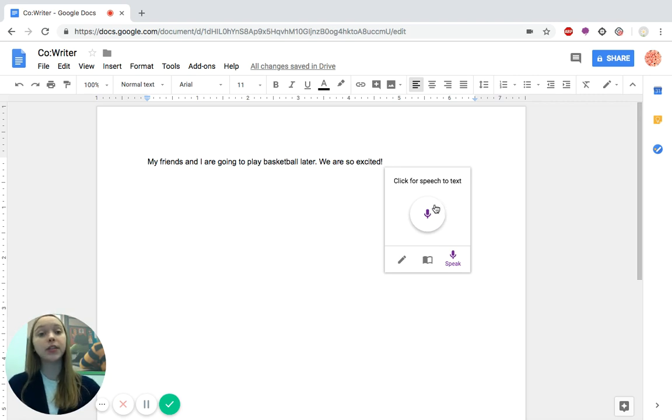Notice how the button turned purple when I was speaking. I had to click it again after I was done speaking, otherwise CoWriter would pick up on words that I was speaking to others that might not pertain to the topic I am writing about. Also notice that CoWriter capitalized my words after the punctuation I included. So awesome!